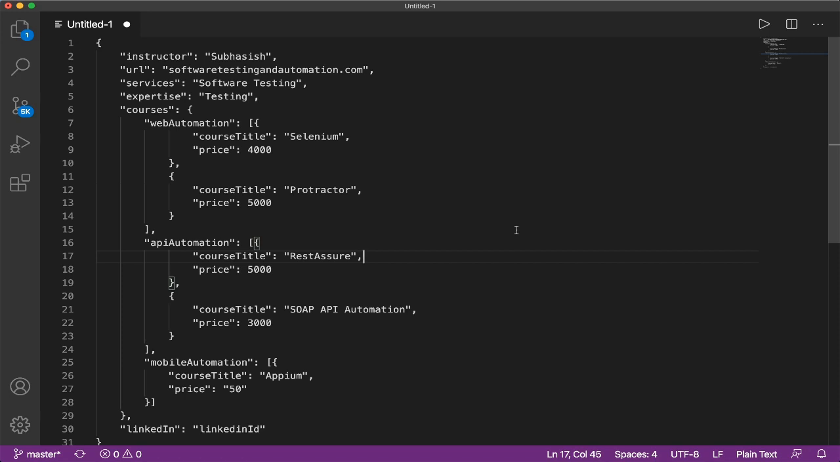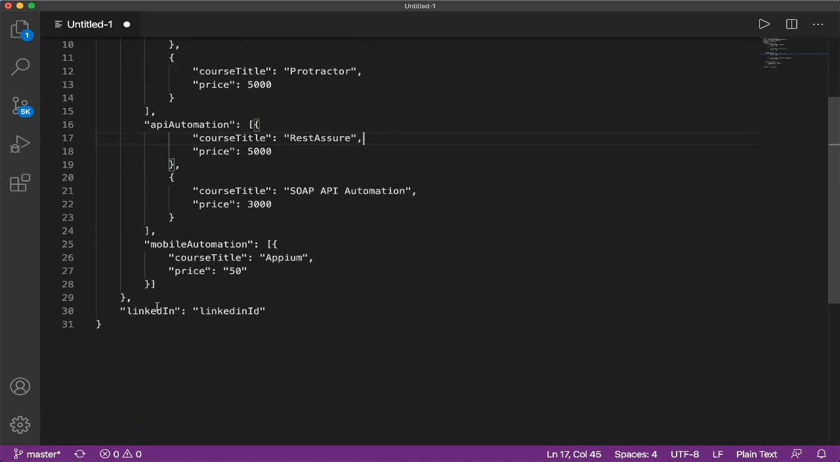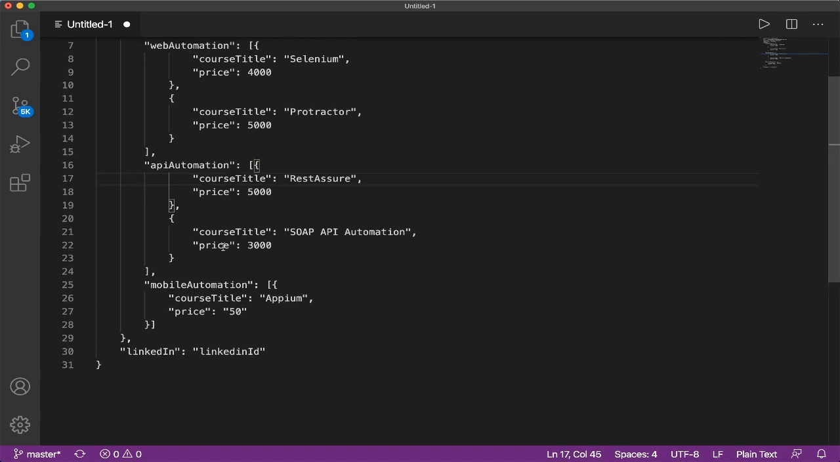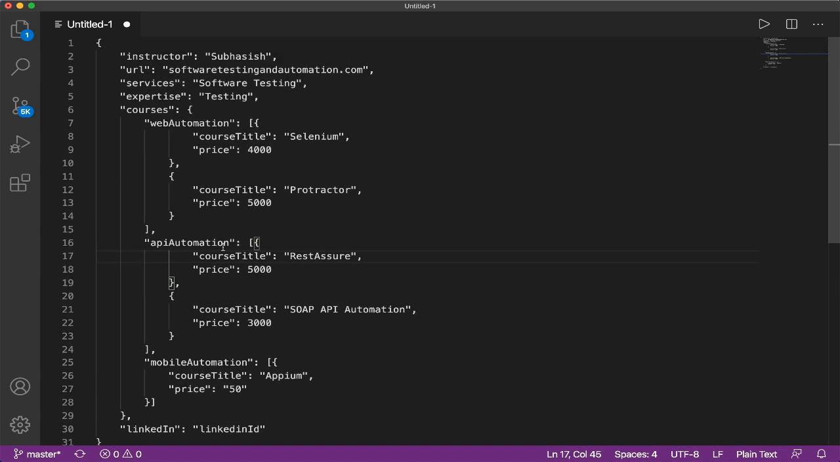There is no need to create a POJO for one-to-one fields. We can include them in the final POJO class. In this example, you can see instructor, URL, services, expertise, and LinkedIn. These are the one-to-one mapped fields, so we don't have to create a POJO class for them. Now focus on the field courses, for which we'll create a POJO class.